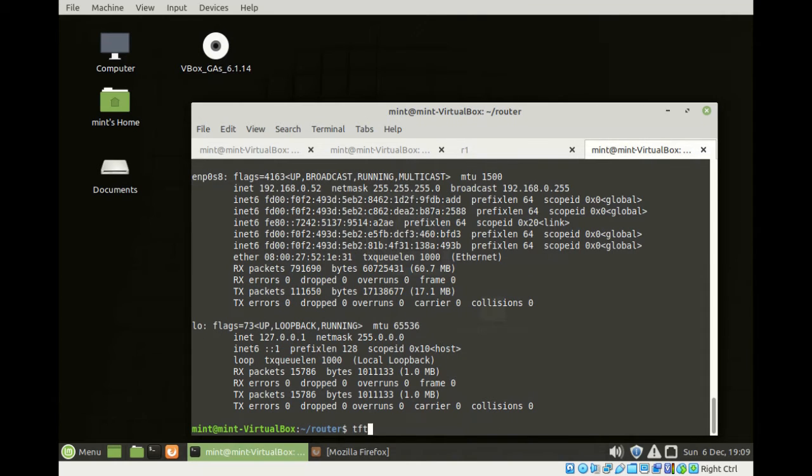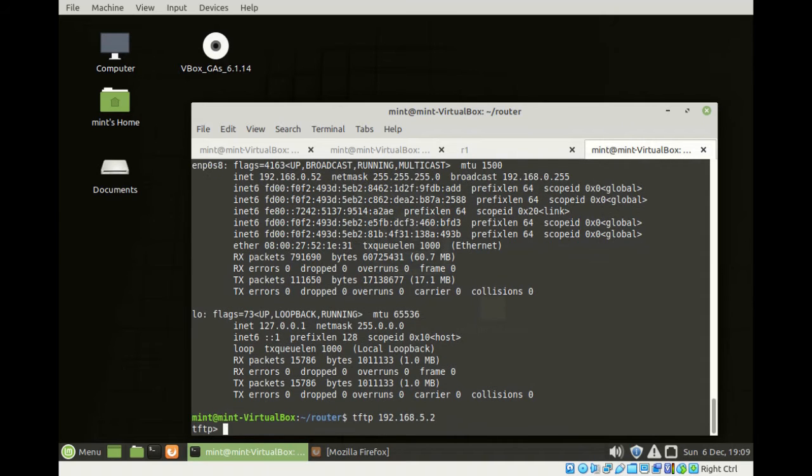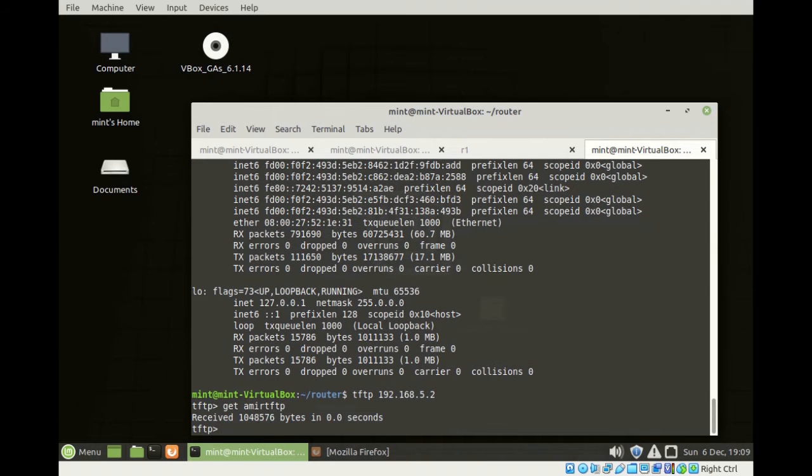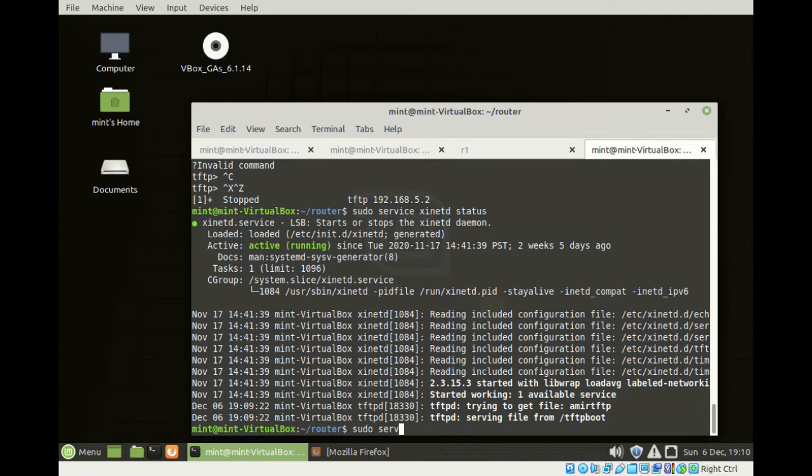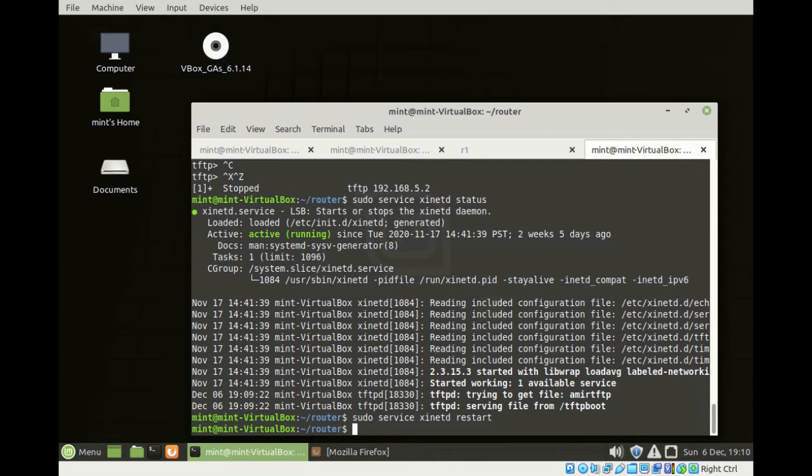Now let's TFTP into our own machine, which is .2 in my case, and test if it can bring your file. And here I'm entering some troubleshooting commands in case you ran into a problem with permissions or the service didn't start properly. Also don't forget to put the cme.tar file under this directory.